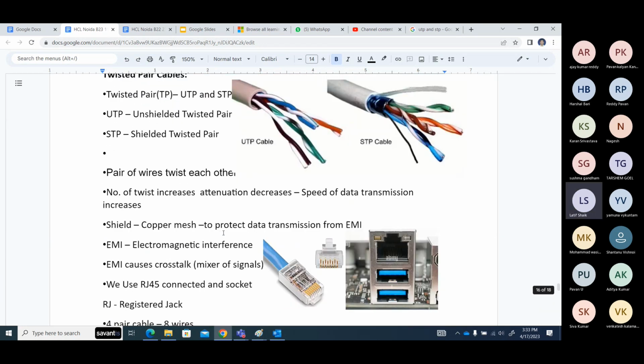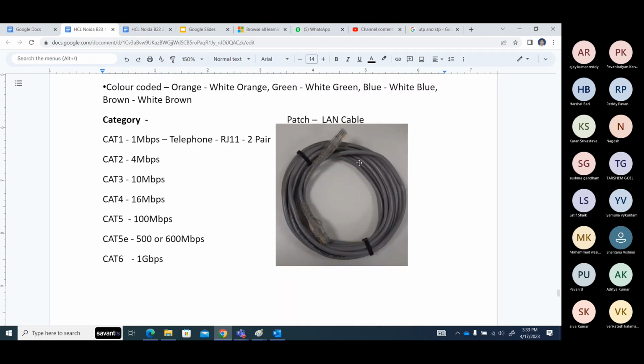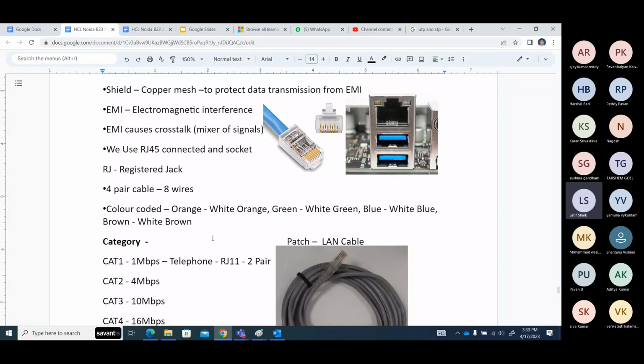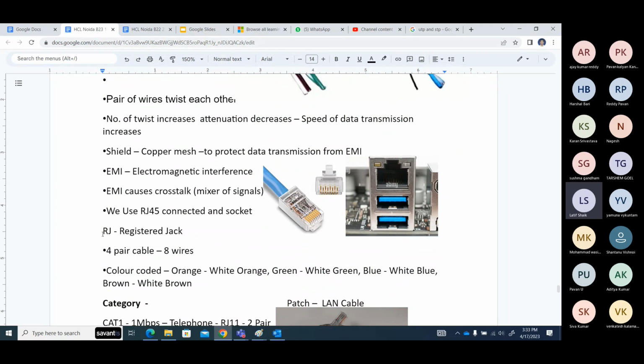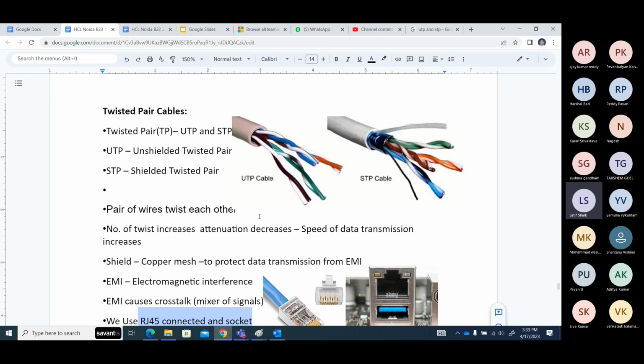Guys, understand the basic points in a twisted pair cable. Generally, we use these twisted pair cables in our regular network, as a LAN cable or a patch cable. The connectivity is an RJ45 connector and socket. In twisted pair cable, there are two types, STP and UTP. Generally, we use only UTP, unshielded twisted pair cable. The difference is that STP has shielding, which protects your data from electromagnetic interference.